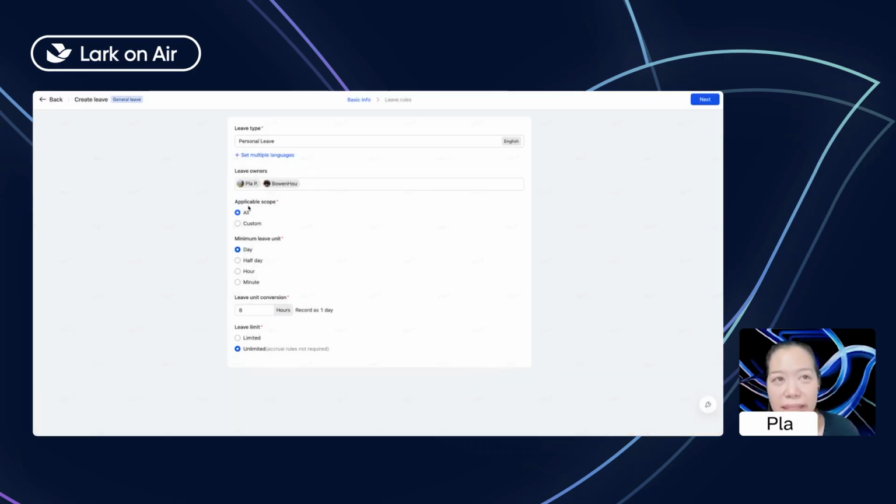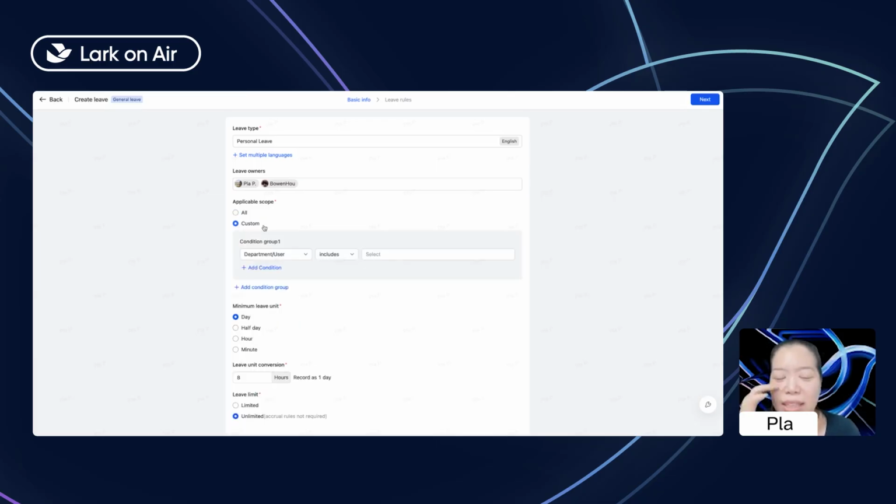Okay. The next thing is, who is this leave applied to? Is it applied to everybody or is it custom? Think about the lactation break just now, right? It doesn't make sense if it applies to a gentleman, right? So in here, you have the option to pick and choose the custom. For example, just now you can choose gender equal to female to only apply to all the women in the office. Okay, simple as that. Who is this applied to?